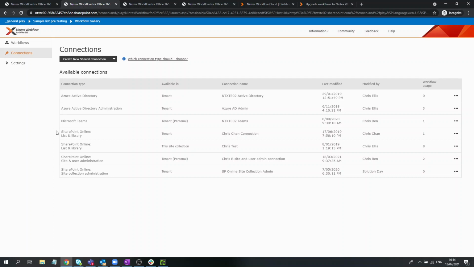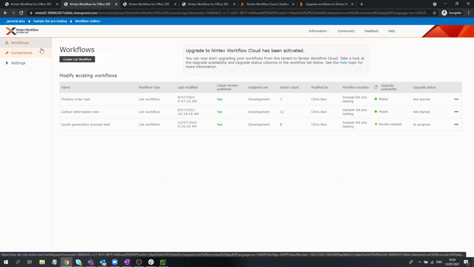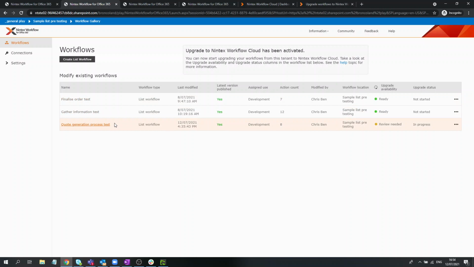Once you have gone into Nintex Workflow Cloud and created those connections, you can then go back to the workflows page, and you will see here I've got 3 workflows associated with this list. And we have a status page. What it's doing at the moment is actually just checking the latest and greatest of those workflows. But because I've had this page open before, it has looked at them, and these first 2 workflows are good to go immediately. This next workflow here though, this quote generation process test one, the system is telling us that we need to do a little bit more work. A review is needed. Now if I go and have a look at that, it'll tell me what the issue or issues are. So we will go and do that in a second.